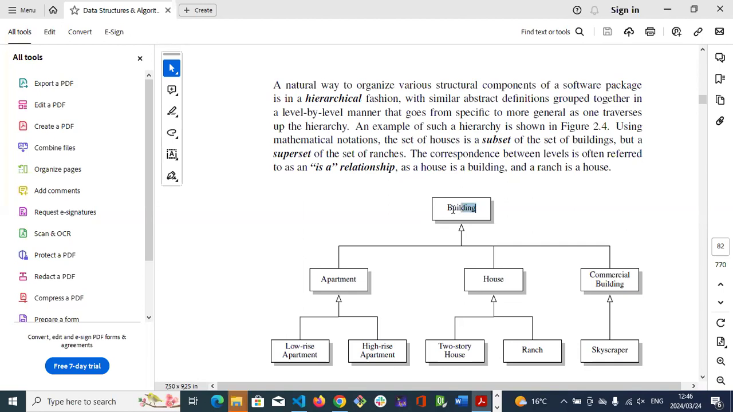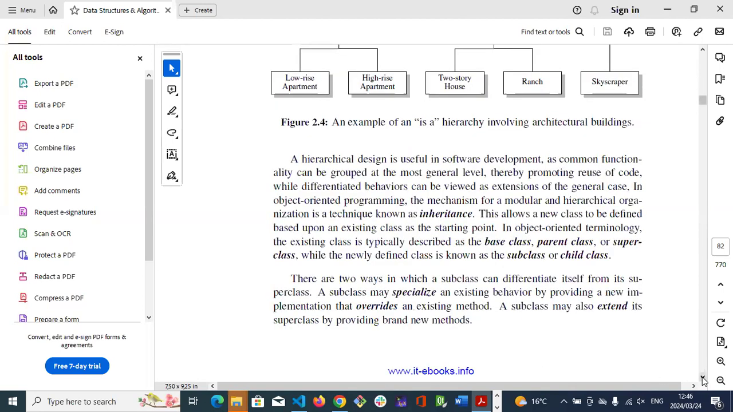Here they make an example of a building. A building has inside it an apartment, a house, a commercial building. And then there's also a low-rise apartment, high-rise apartment, to store different types of apartments or houses. Hierarchical design is useful in software development as common functionality can be grouped at a more general level.